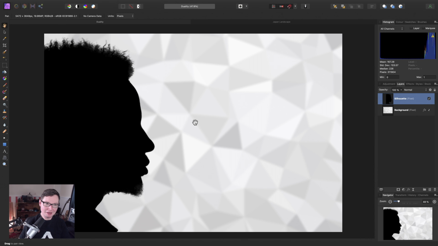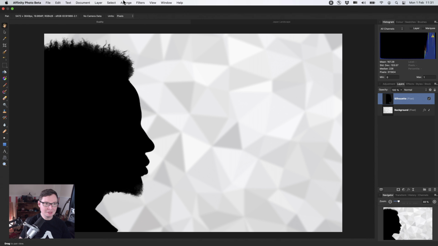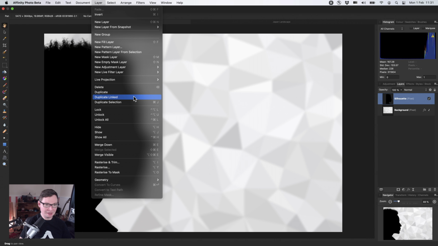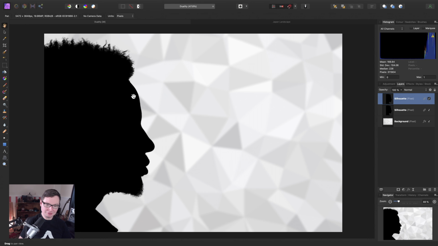Linked layers are now in version 1.9, and there are going to be some quite wacky and weird things that you can do with this feature. I'm going to show you a couple of basic examples, but I'd love to hear some more ideas in either the live chat or the comments. So one approach to creating a linked layer is to go to Layer and choose Duplicate Linked.